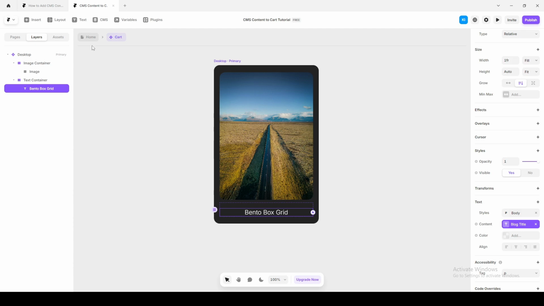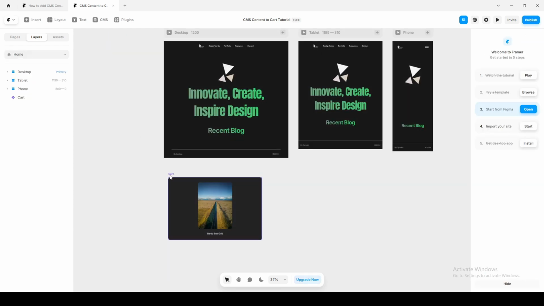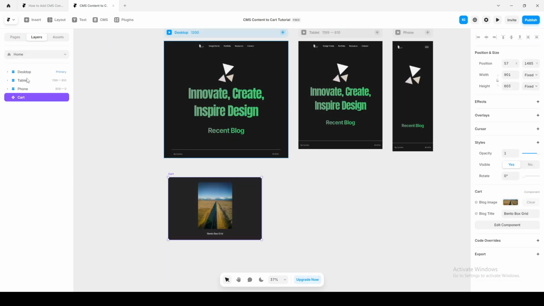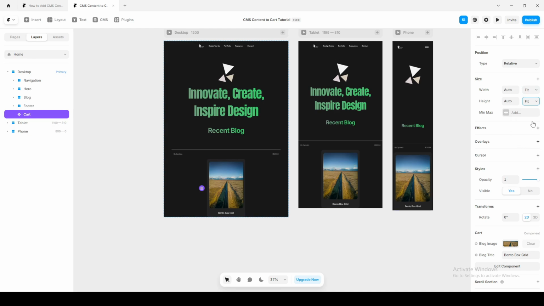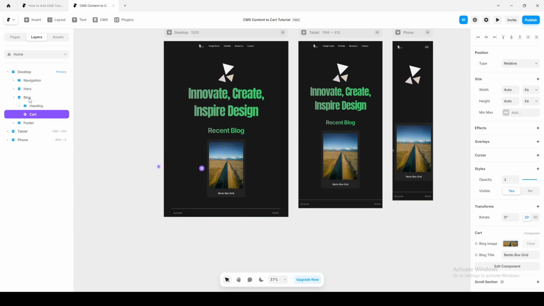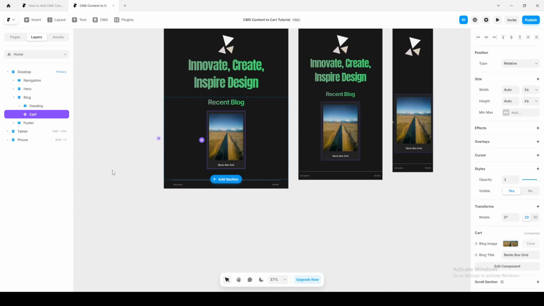Now head over to the home page and drag it, drop it to the desktop. Change the width to fit and drop it into the block section like this.